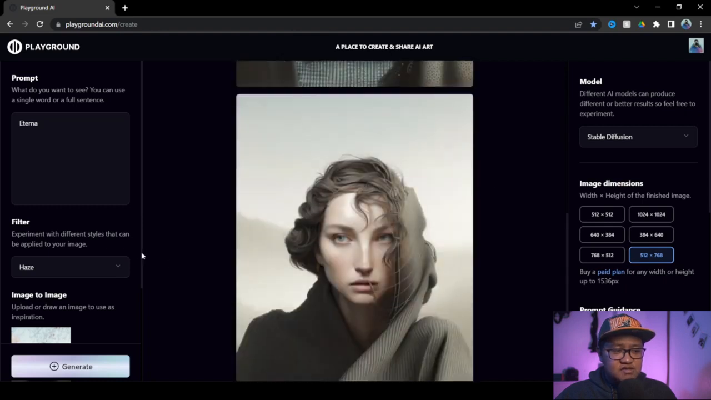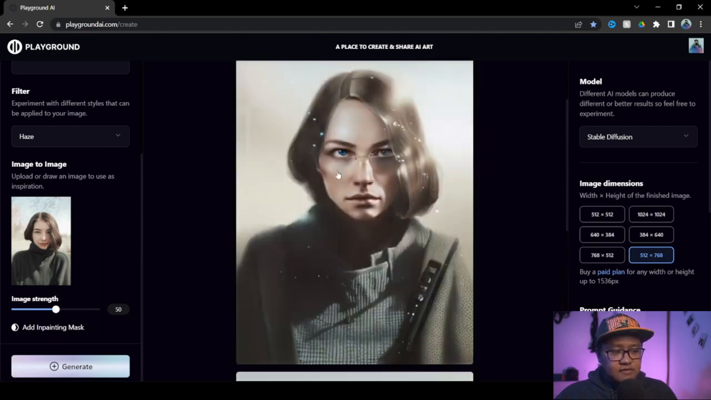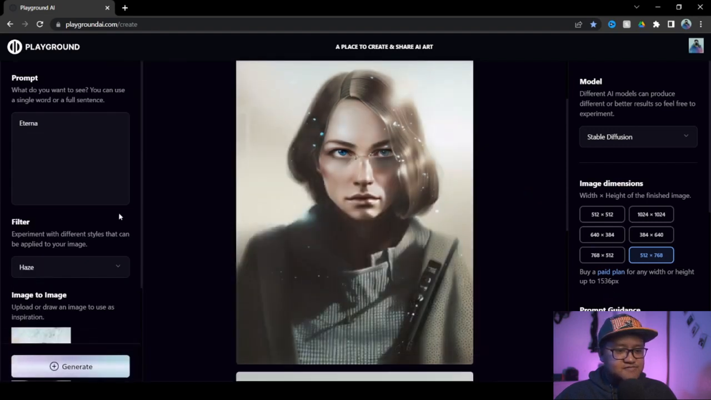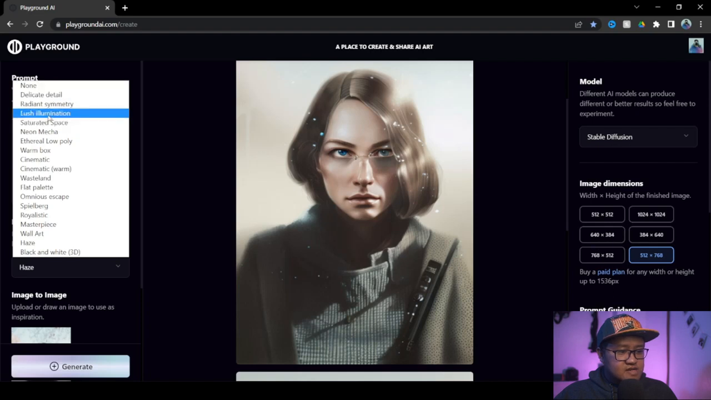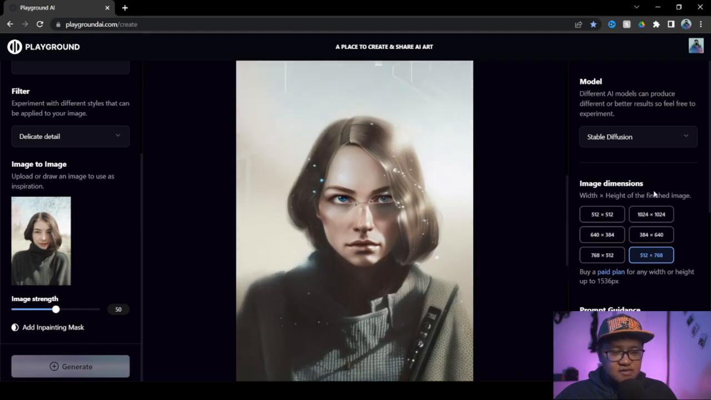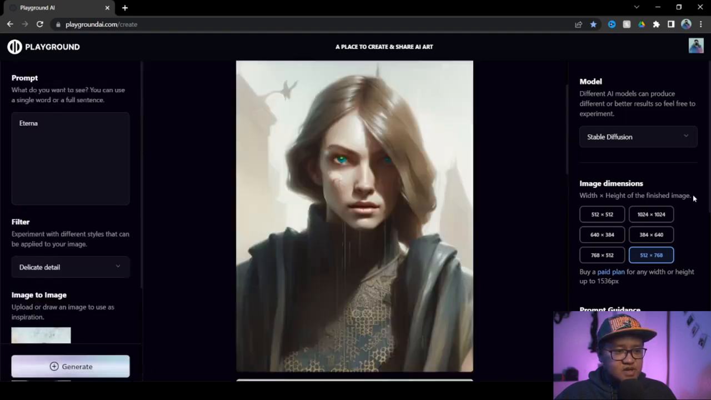Stronger image strength, so the AI is doing its job to generate some sort of art that is relevant to the image that I've added. Okay, so let's download this. Now let's go with one of my favorites, delicate detail, and then after delicate detail we'd go with lush illumination. So let's generate that. Remember, if you want to learn, just stick with the same parameters all the time for now.